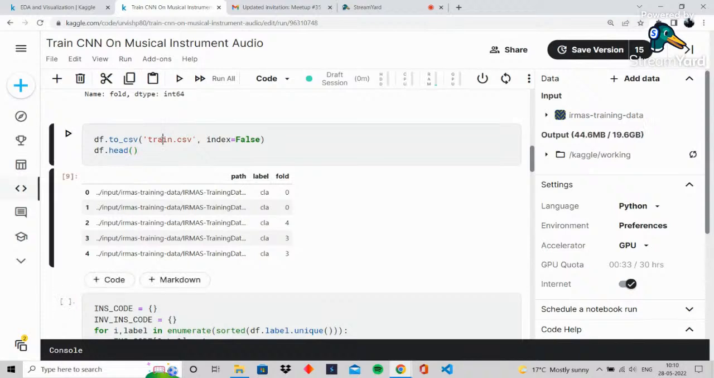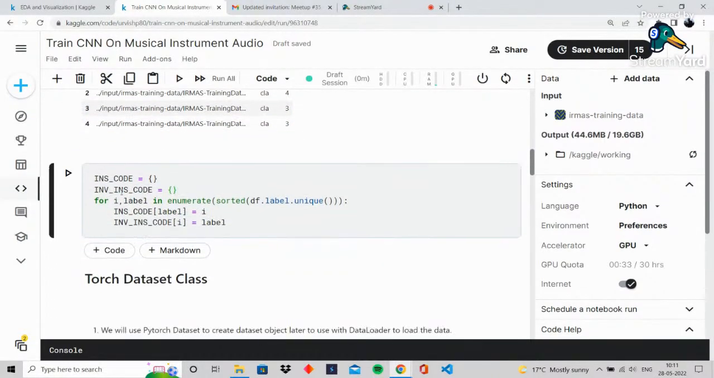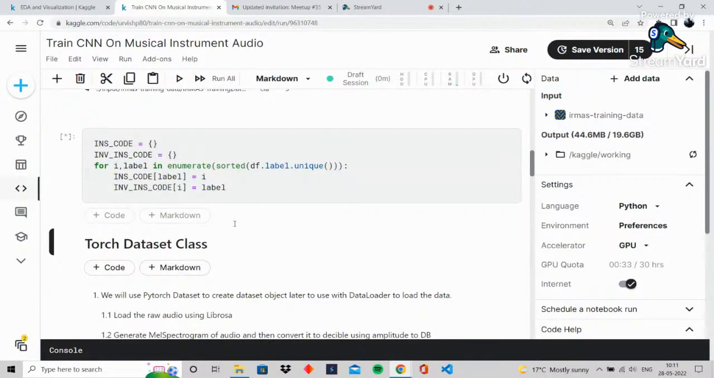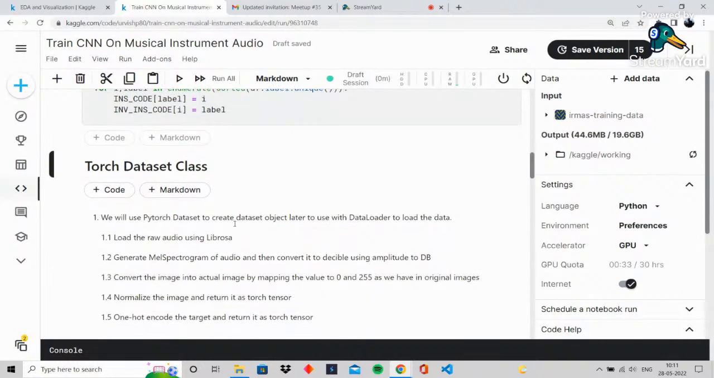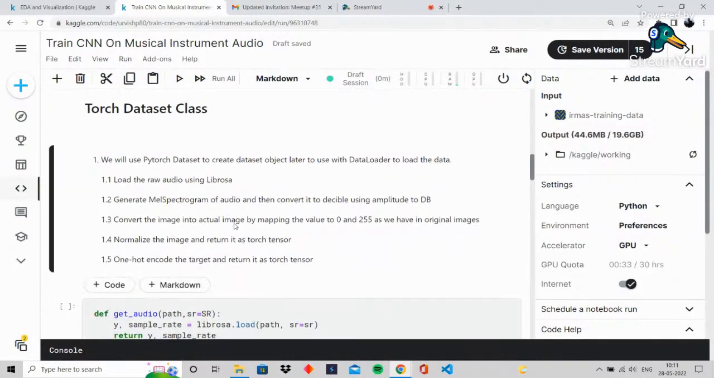Then I just saved it in trend.csv for later use. Now we have one more column, fold, which just tells us in which fold this data point belongs. And then we are creating this instrument code and inverse instrument code dictionary, basically a mapping that piano has index 1 or piano has index 0, and then index 0 belongs to piano and so on. So this mapping is useful when you go for inference. Then you do a prediction from the model, you get the softmax probability, you do the argmax, and then you get the index. But then you want to revert back to the actual label, like whether it was piano or guitar or what, and then you need this inverse labeling to reverse map back to your actual label.